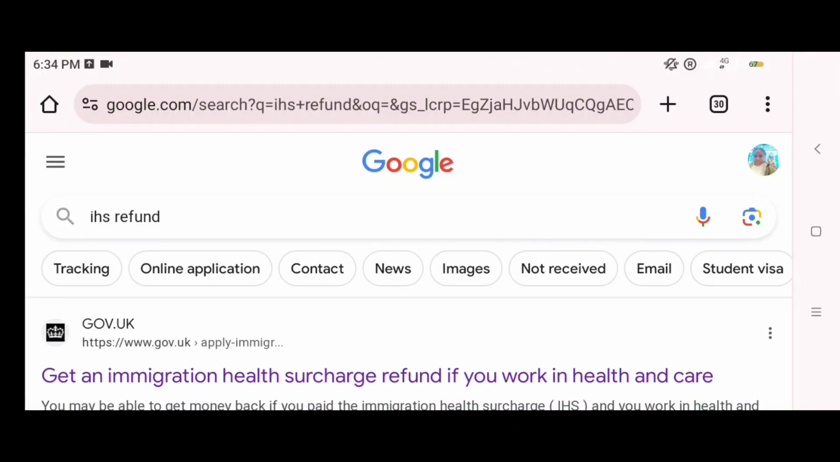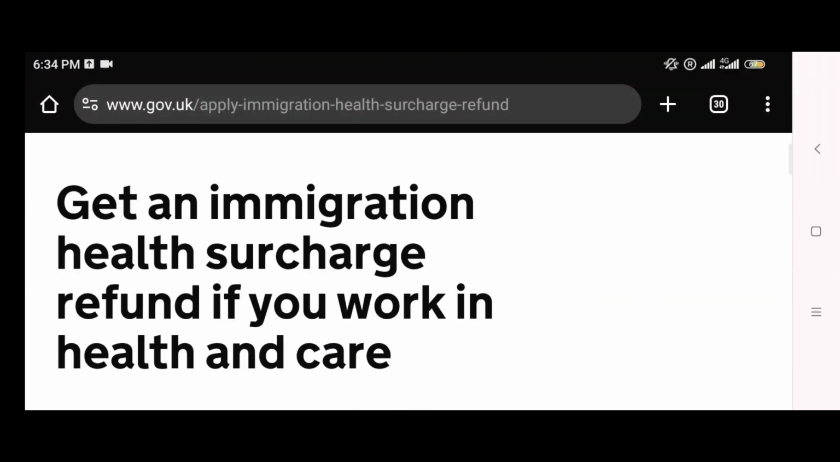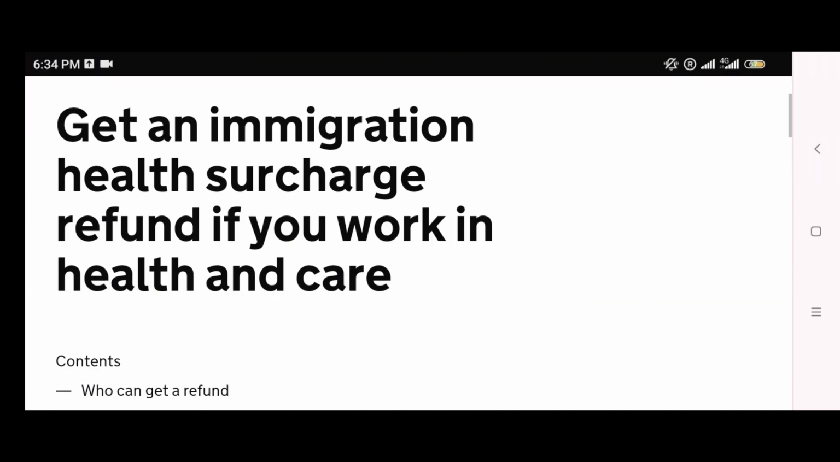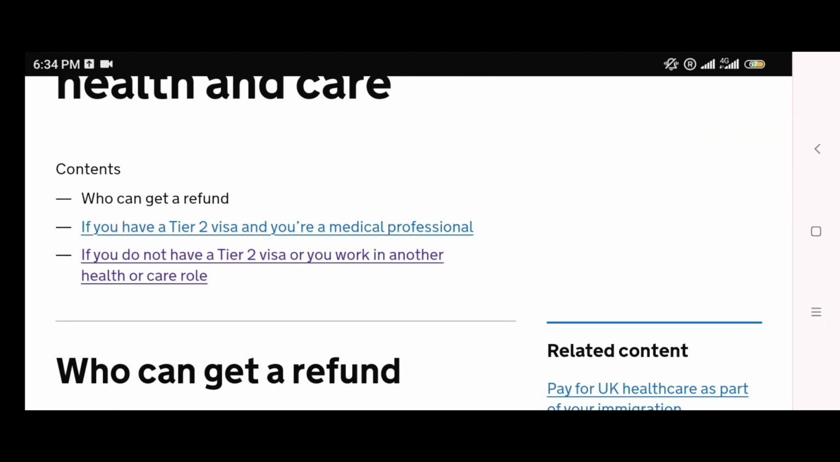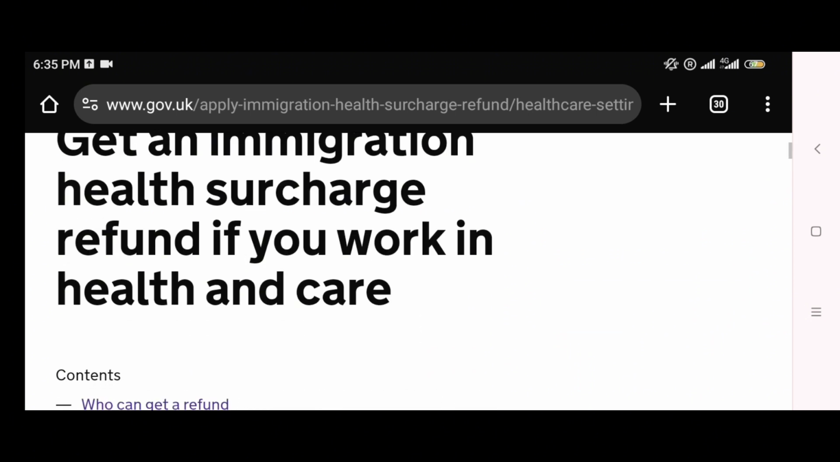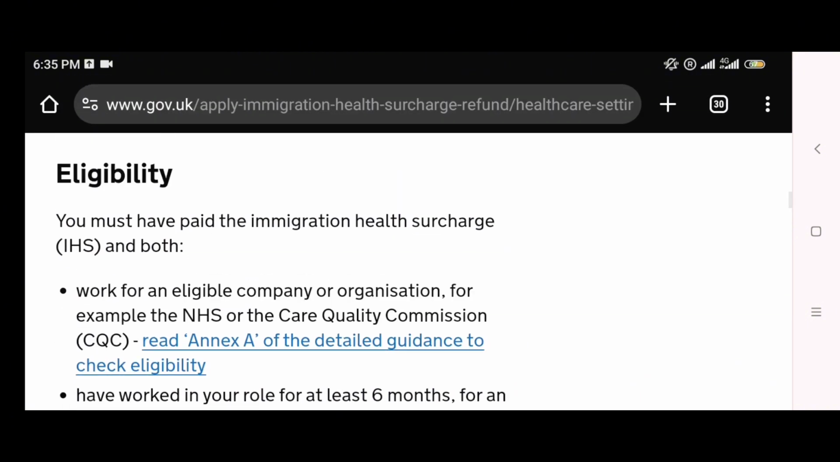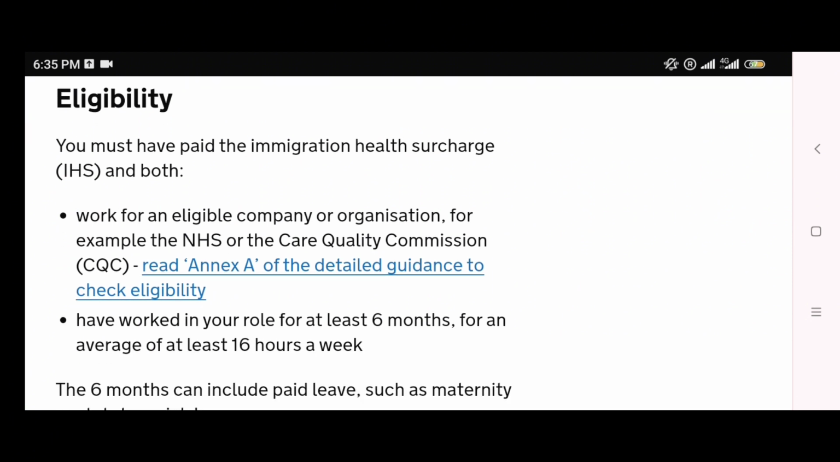So on your browser, type IHS refund, and this gov.uk website will come out: Get an immigration health surcharge refund. Click on it, and you get into this website. Then you click if you have a tier 2 visa and you're a medical professional. If you do not have a tier 2 visa, then you click the second one. Then it will open to this, and this is the eligibility of those who can apply for an IHS refund.